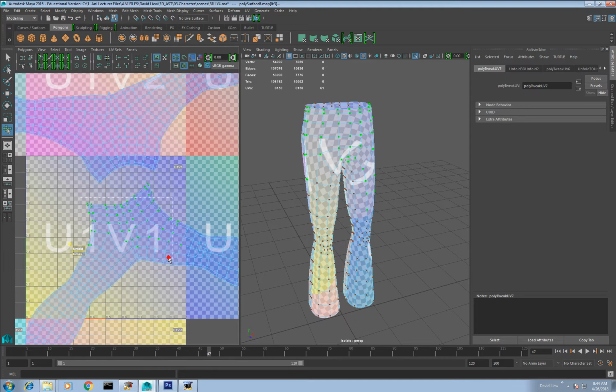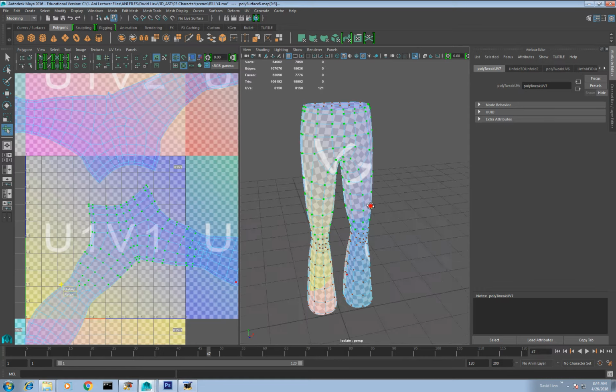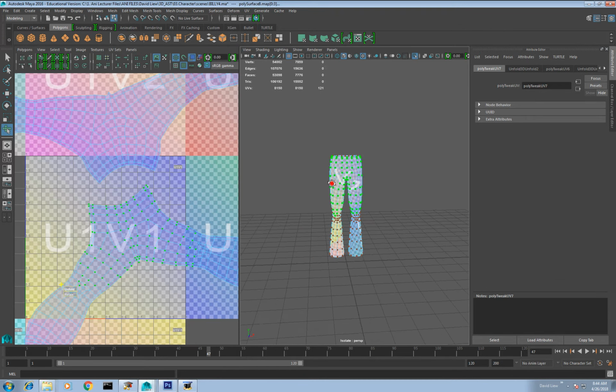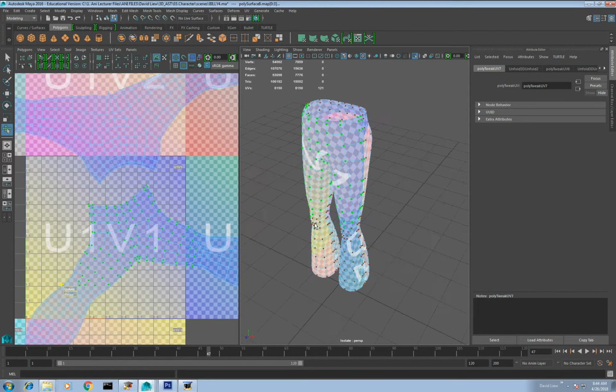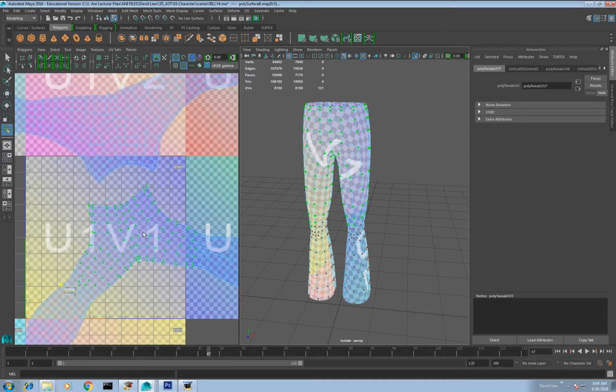Selecting a wider range of UVs to improve the situation, because the area that I selected is not enough to relax the UV.